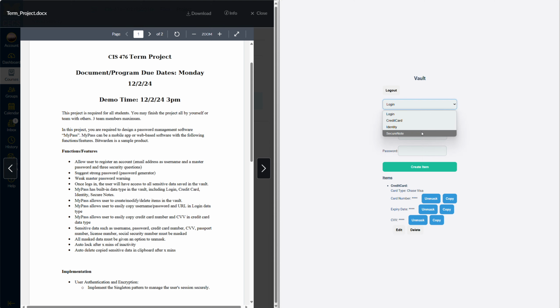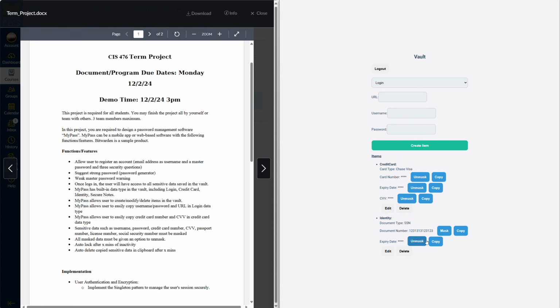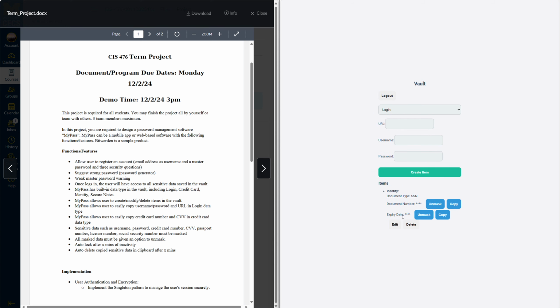We can also do an identity. This is my SSN. Whatever number. I mean, SSNs don't come with an expiry, but here, 2040. This is also unmask and mask. You can also delete them. I'll delete the credit card.